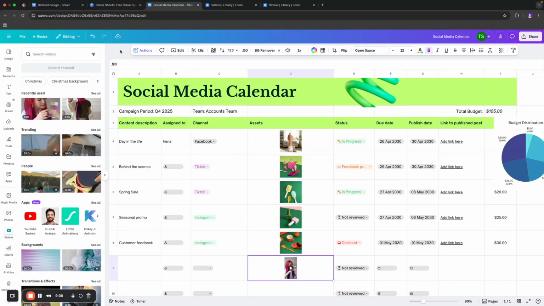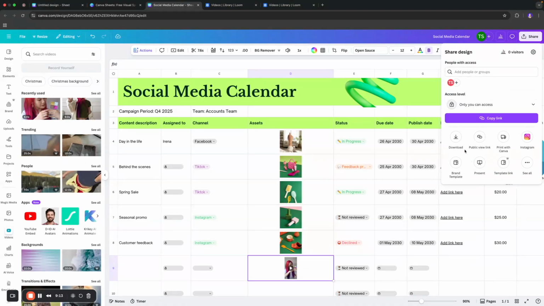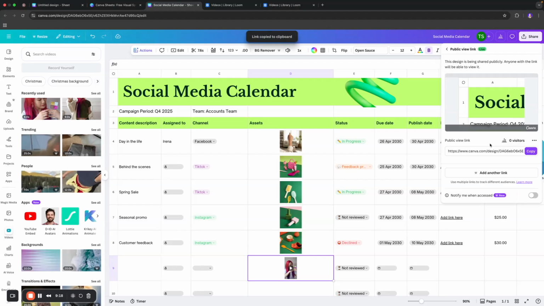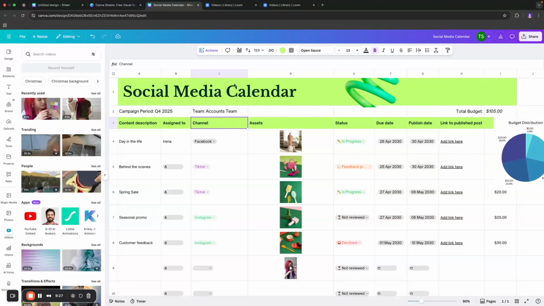So once your sheet is ready, you can click share and you can click public view link, which is going to create a link that will be accessed by everybody who wants to view the sheet. Or if there is a certain section you want to leave a comment on, you can click the comment tab over here and tag your team members and let them know to review it or whatever it may be. So that way everybody can work on the sheet in a more integrated manner.